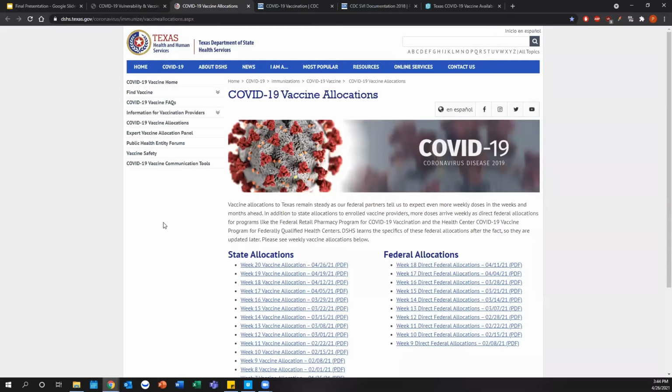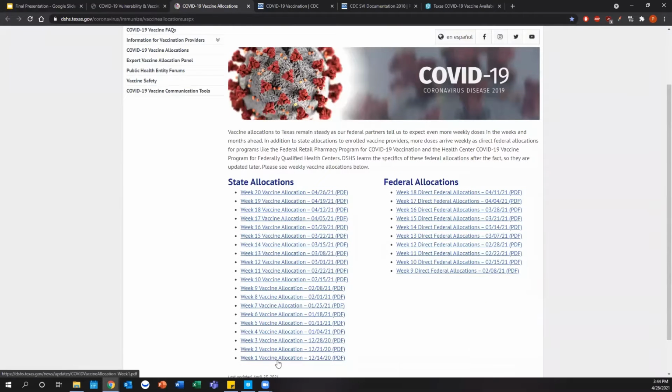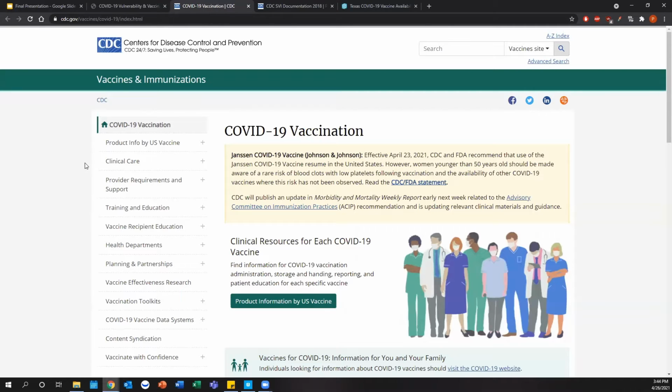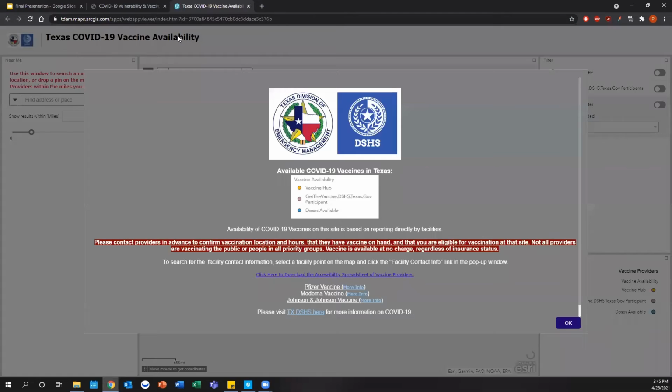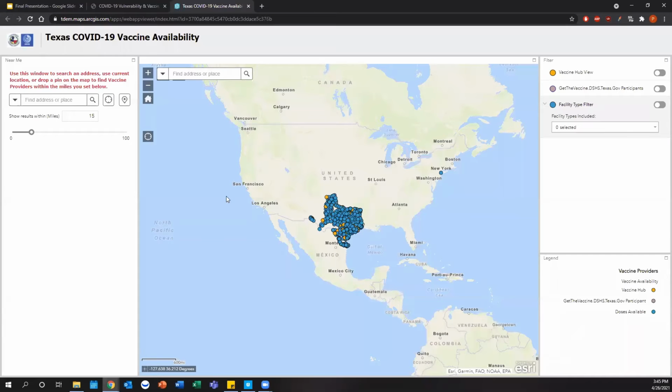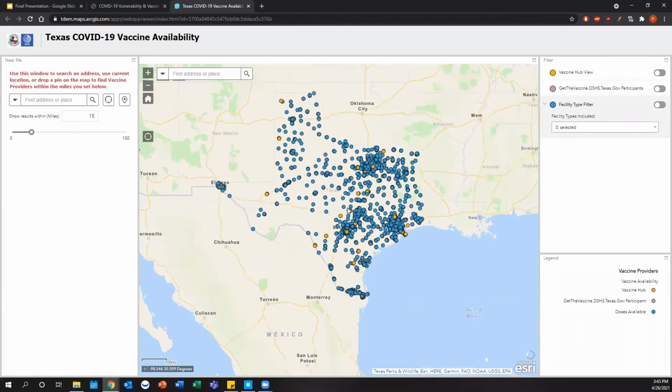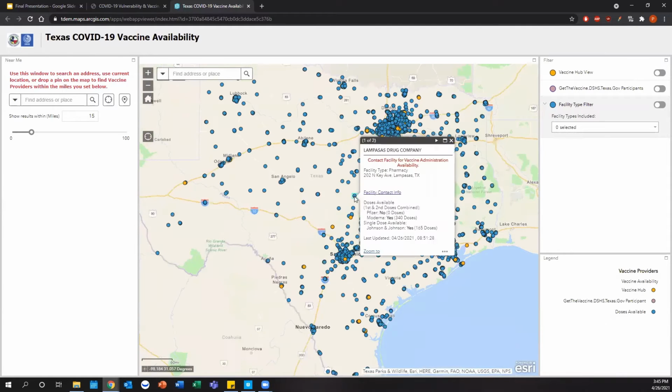So here's the vaccine allocations per week from December 14th to the most current week. And here is just relevant COVID-19 vaccination information. And here's the CDC's social vulnerability index documentation that we pulled our data from. And here's the Texas COVID-19 vaccine availability by separate hubs throughout Texas.